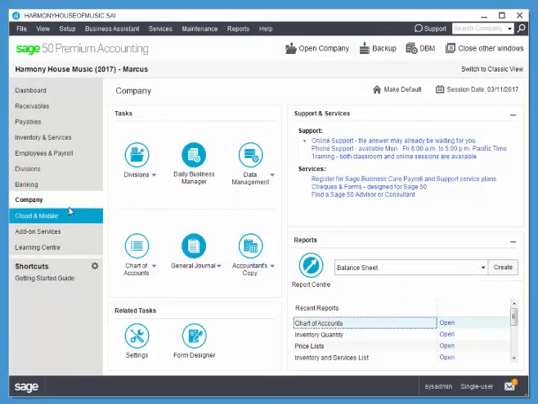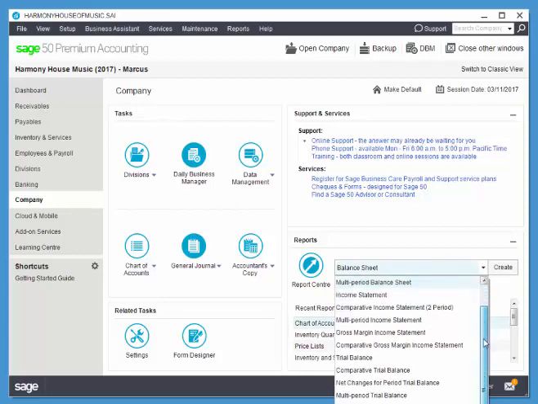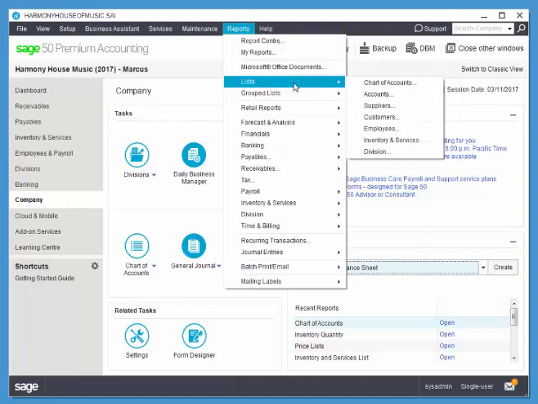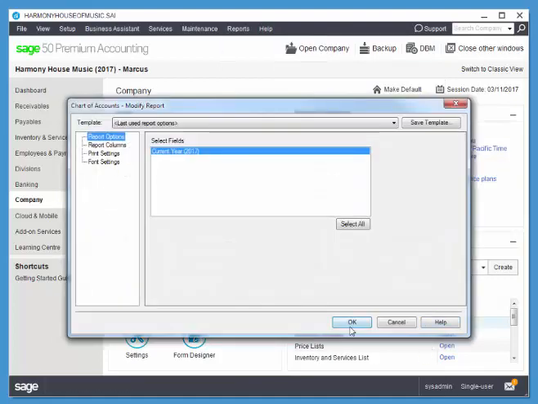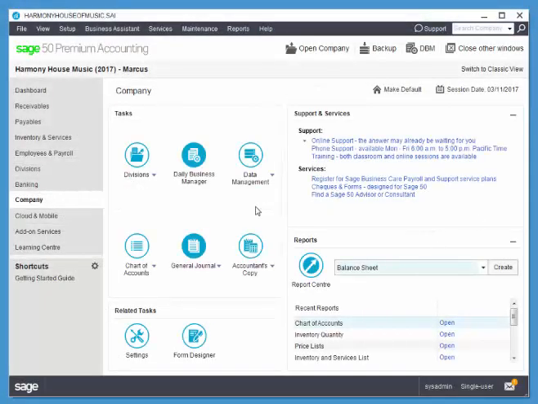Under the company module, this reports area is context sensitive. That is, it'll be categorized with that module. We don't have chart of accounts here, so that's limited in that situation, but under reports and lists we also have the chart of accounts. So basically there's a number of ways to access all of your reports. I'll quickly show you a couple of other reports.